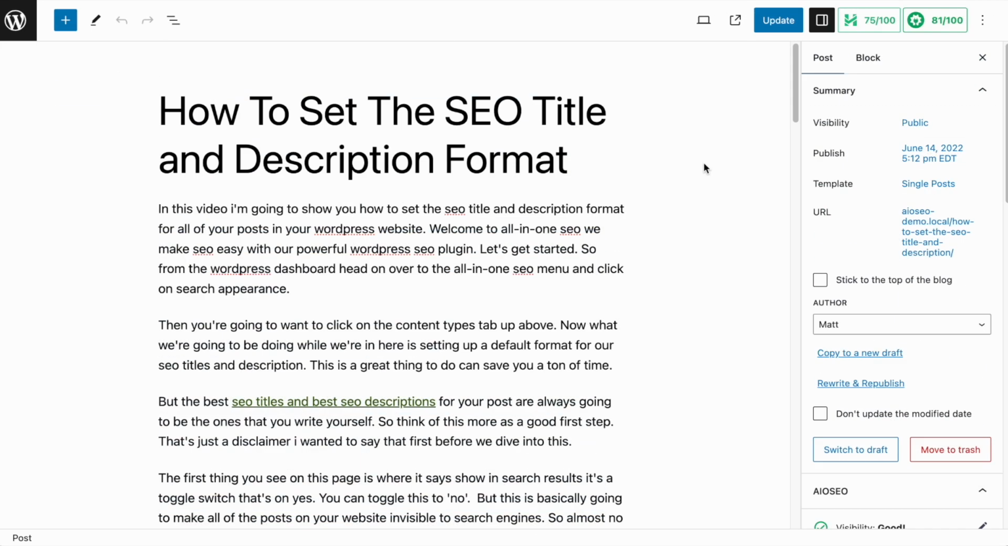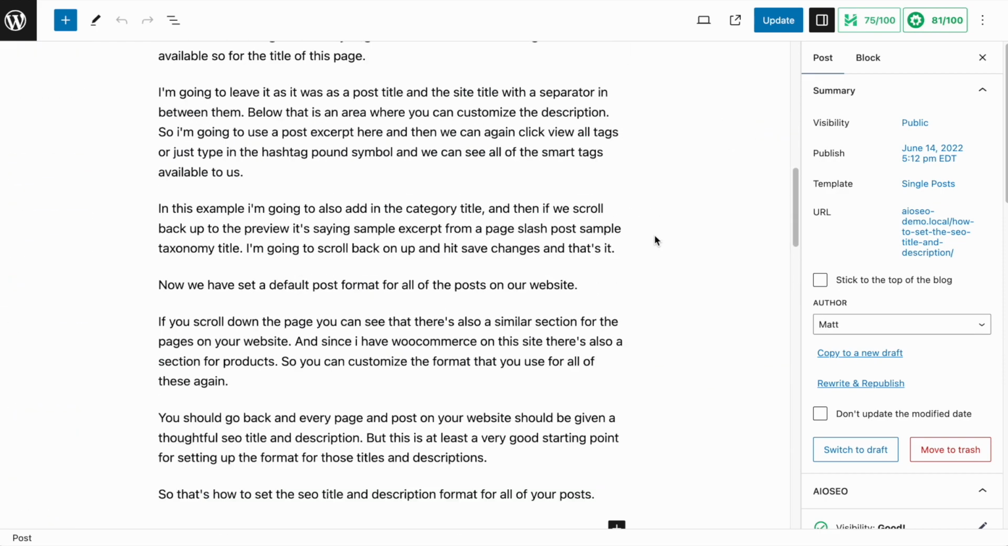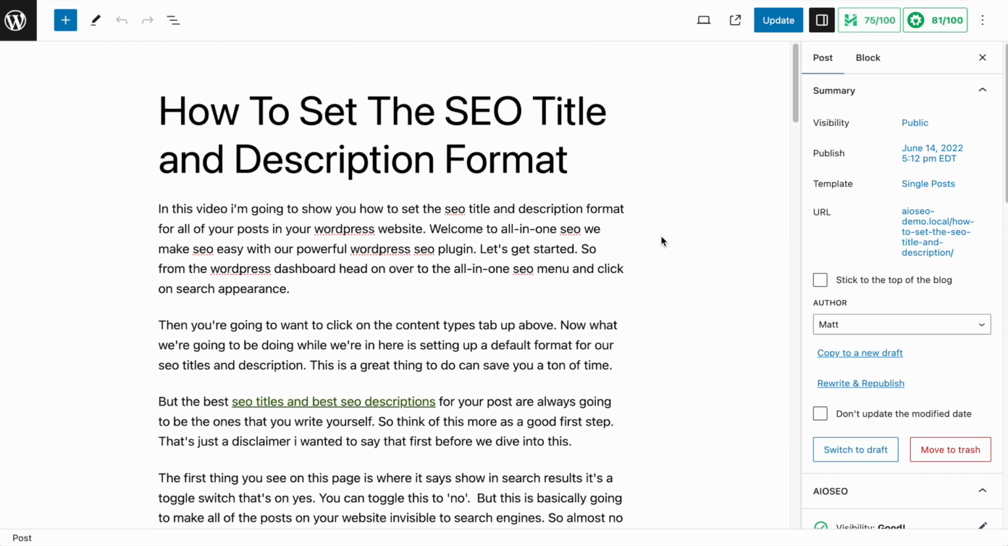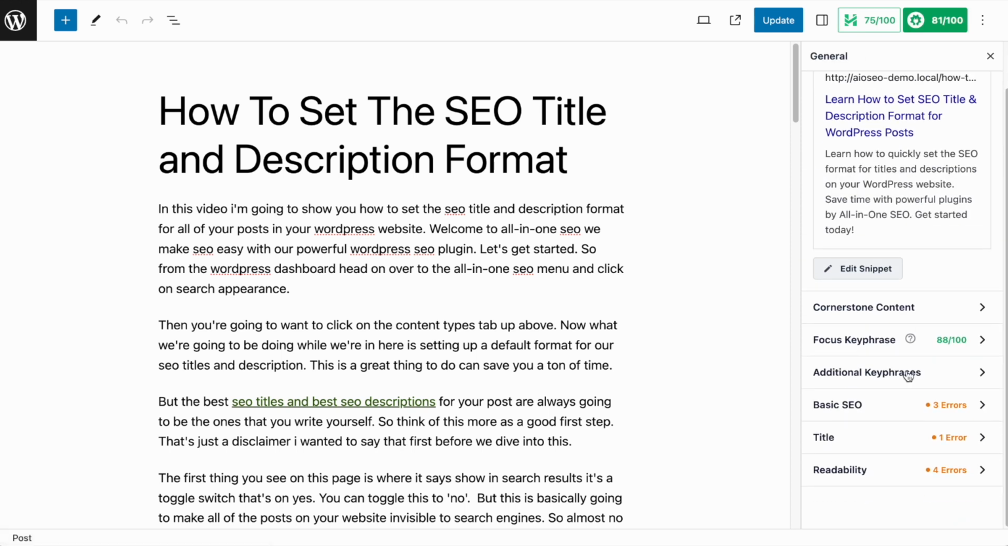I pulled up this other post on my website called How to Set the SEO Title and Description Format. I brought this one up because there's less content on this page, less going on. It'll be easier to show you how to use TruSEO Highlighter. So once again, click on the AIOSEO button up here on the top right. I'm going to click on General again, and then again, I'm going to click on Readability.